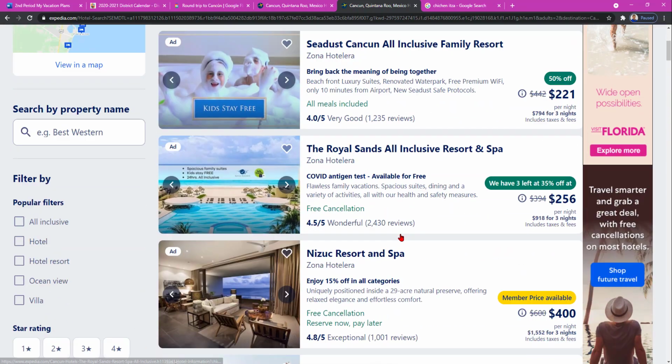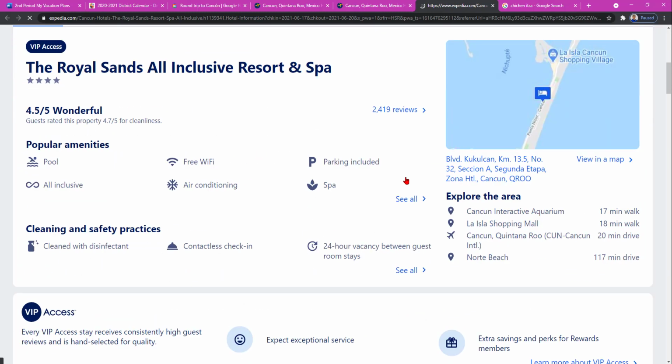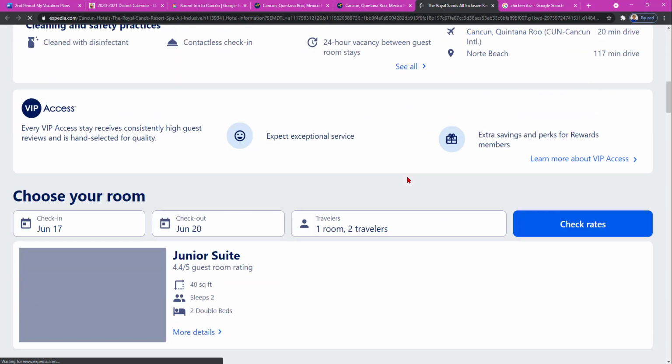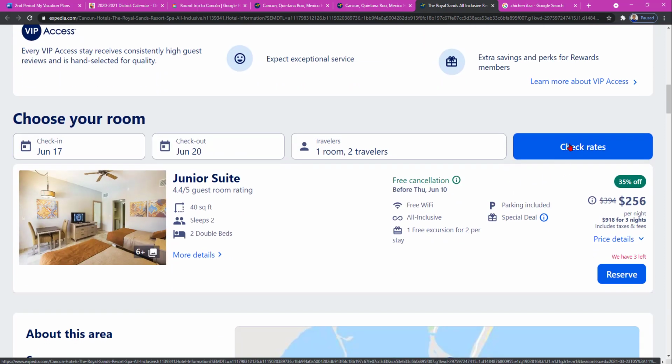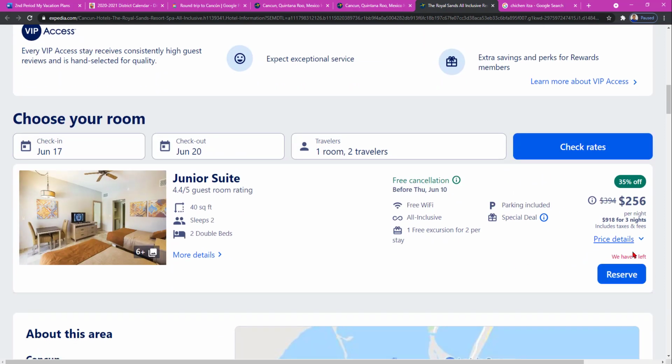So let's go ahead and choose the Royal Sands. All right, so I want to choose that one. Let's click on it. And all we need is a price. So if there was a price there on that one, you could do it. But if you actually want to go through here and click reserve, that's the information. But so look, $256 per night. So yeah, let's see what the full price would be, $918.